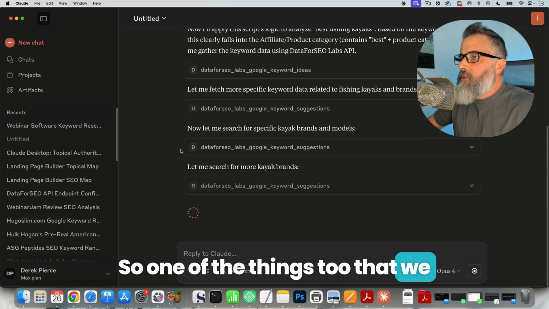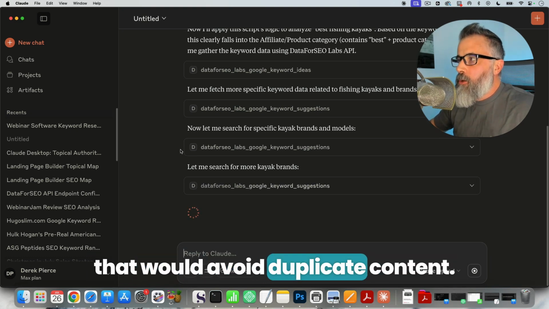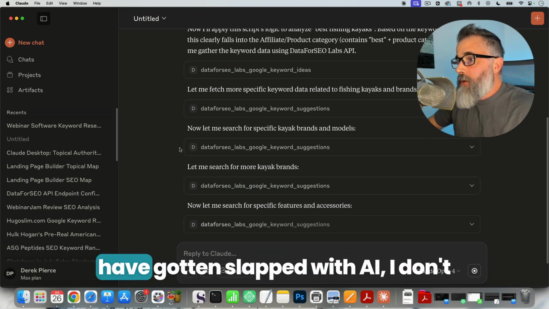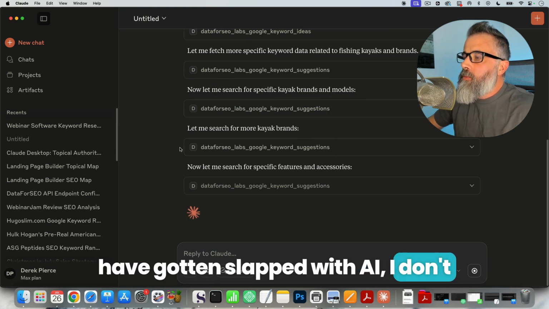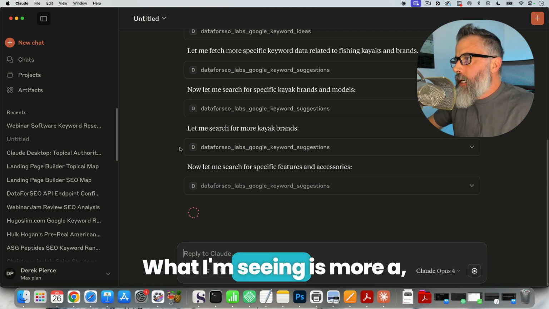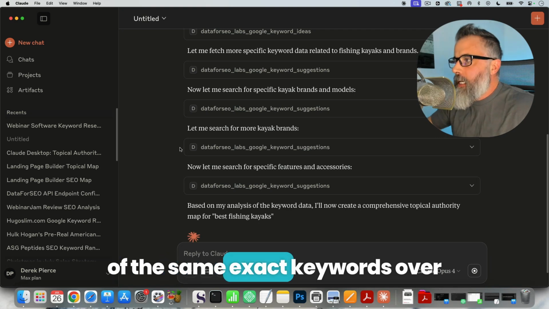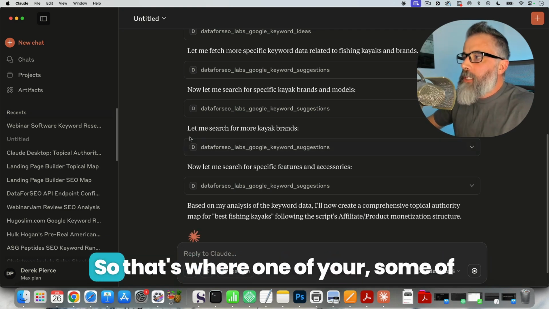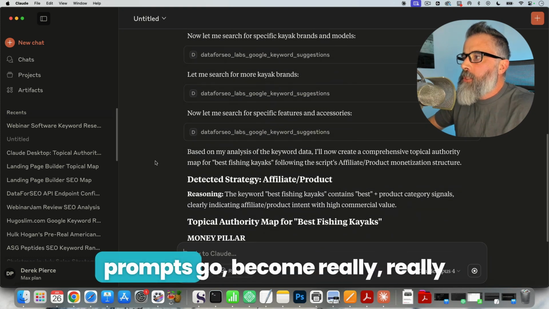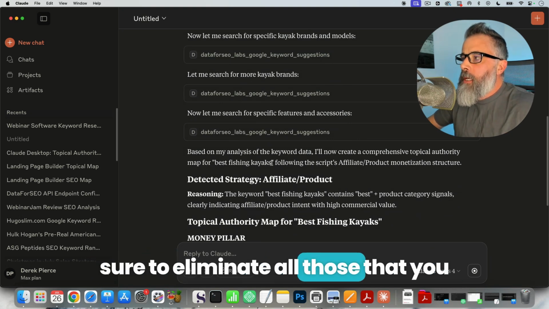So one of the things too that we have done is we have tried to put into these prompts in the system something that would avoid duplicate content. One of the things that I believe has happened in a lot of sites that have gotten slapped with AI, I don't think that it's AI content. As a matter of fact, I know it's not AI content. What I'm seeing is more thin content and also duplication of the same exact keywords over and over again. So that's where some of your system instructions and some of your frameworks and some of your prompts become really, really important, because you want to be sure to eliminate all of those that you possibly can.